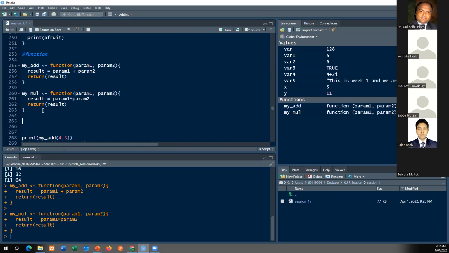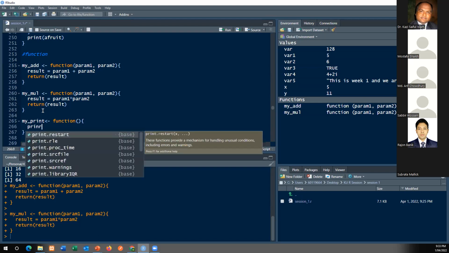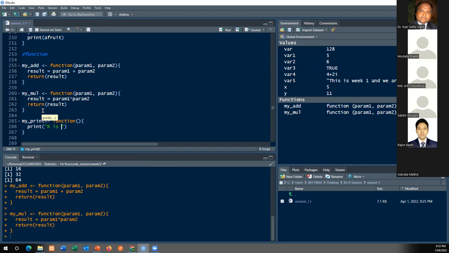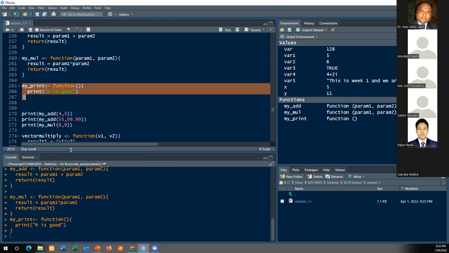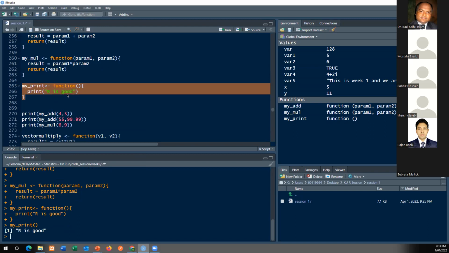But probably I need another function, just my print. Say I am creating a dummy function for my print function. For example, print, I don't give anything to print. Say it will always print R is good. So if I run this function, it doesn't ask for any parameter. It doesn't return any value. That is also fine. And if I call that function here, my print, it will always print this value. So this is a simple one-line function.